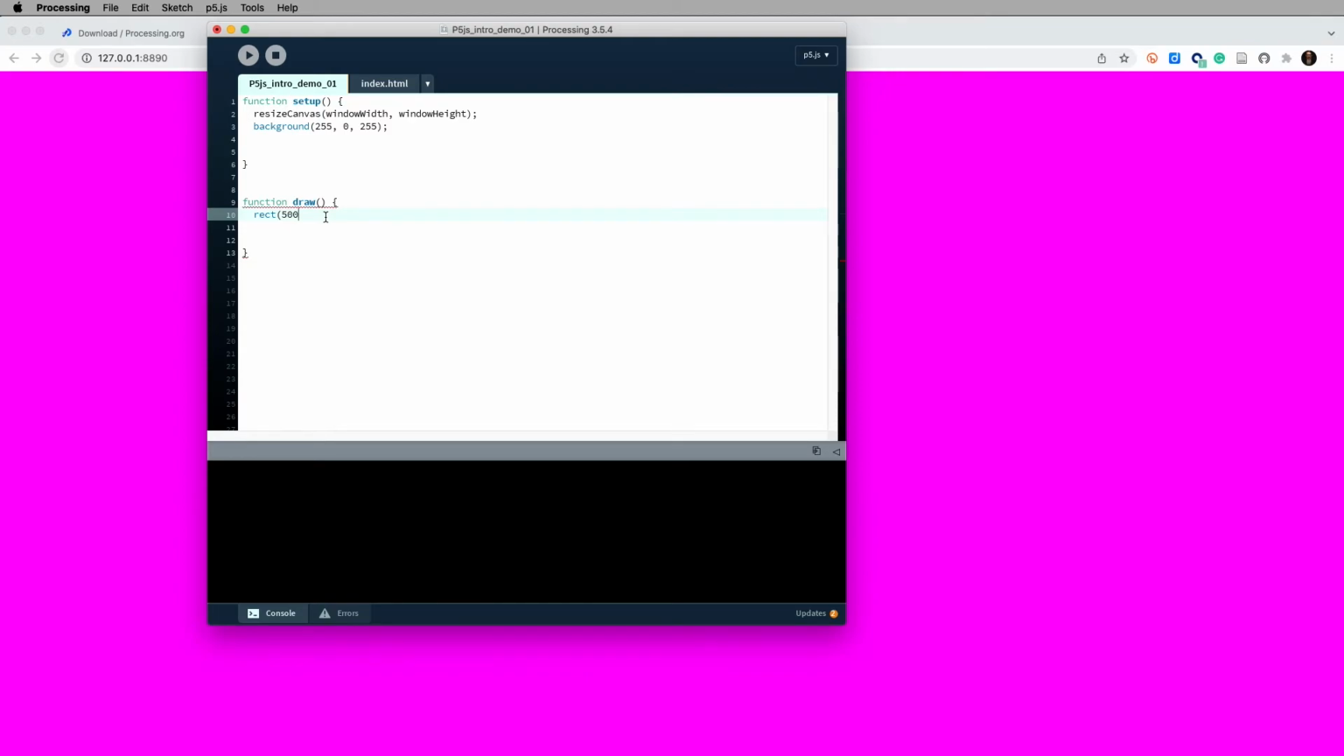So it'd be 500 pixels from the left side of the browser. And let's say 250 pixels for the Y. So that's from the top of the browser. So 0, 0 is up here. So 500 on the X is this way. 250 on the Y is this way.